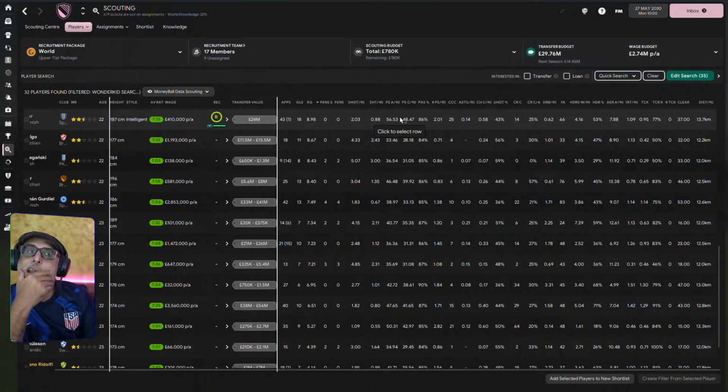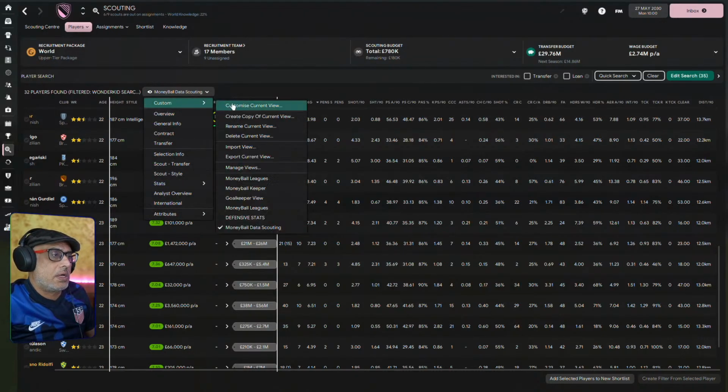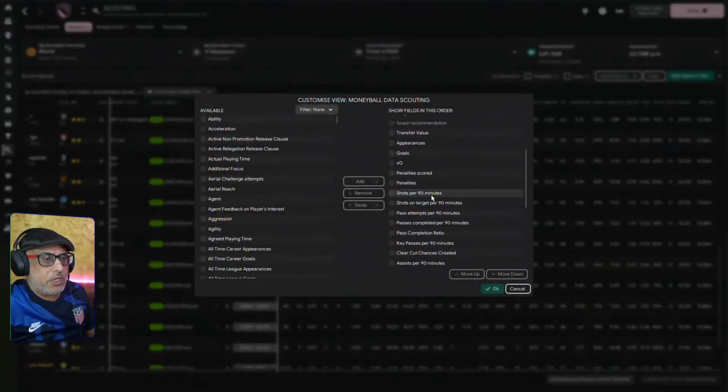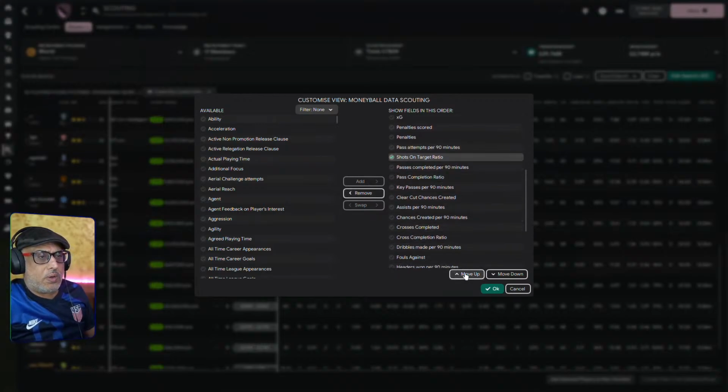So what numbers do I want? I got a lot of numbers here. I want to simplify this. There's a lot of data here. I don't want all the data. So I got pens, number of penalties. Do I want to take shots? I don't think I need this. I want a shots on target ratio. I don't need this. Okay, so customize. There's way too much information already. So I just need the shots on target ratio. That's it. Yeah, that's the one. Okay. All right. Down. That's it.